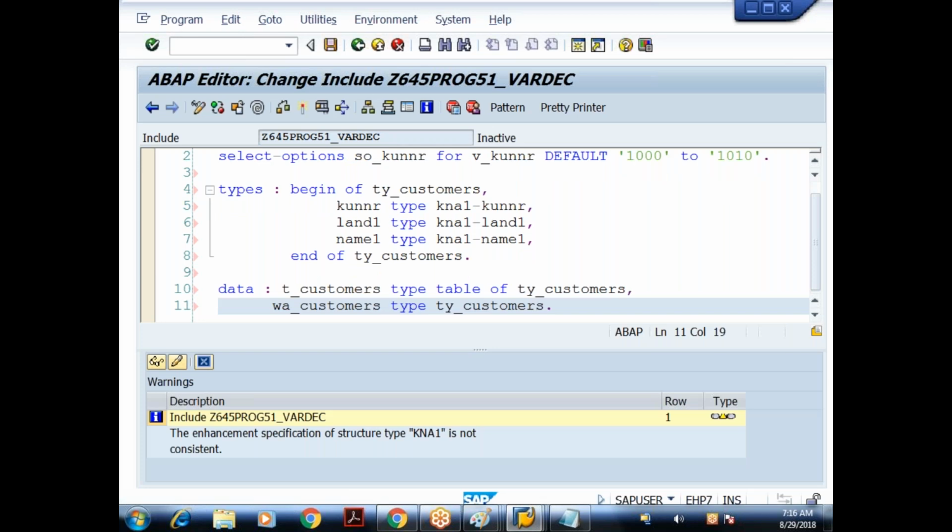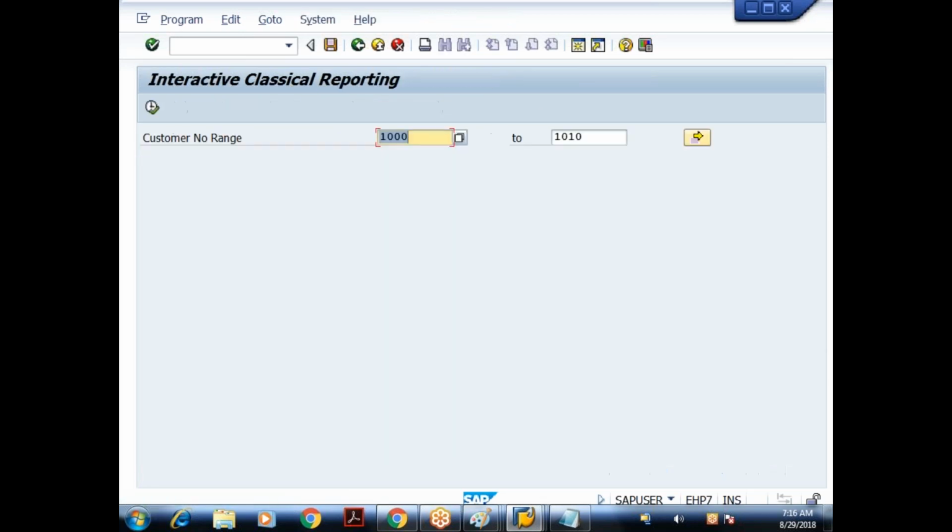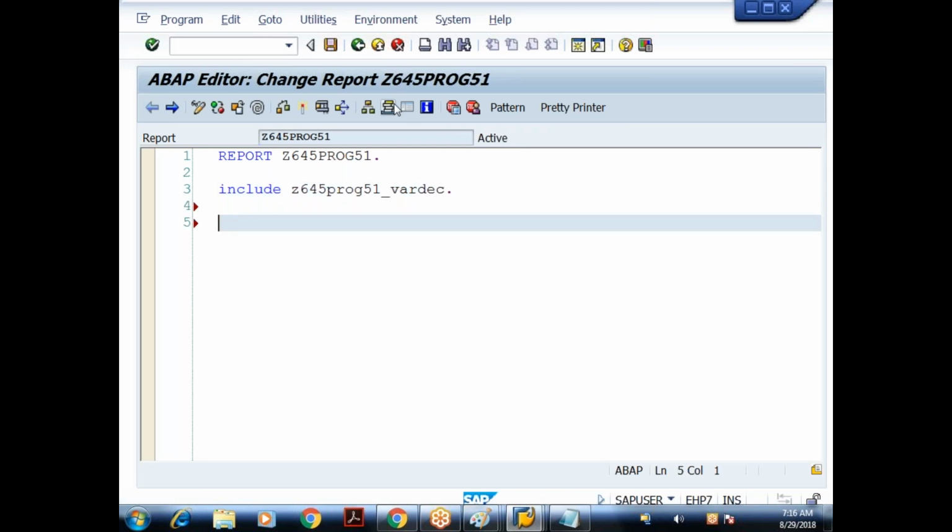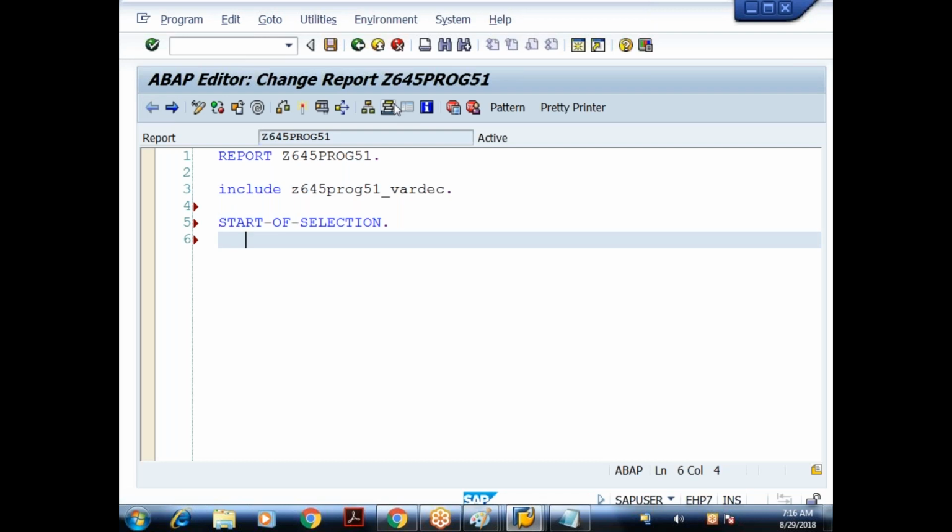Now when I execute the program, I get the selection screen. When I click on the execute button, what event is triggered? Already we know: start of selection. So I'll handle the event start of selection. Events are always handled at the end of the program. In start of selection, my requirement is to get the customer data.